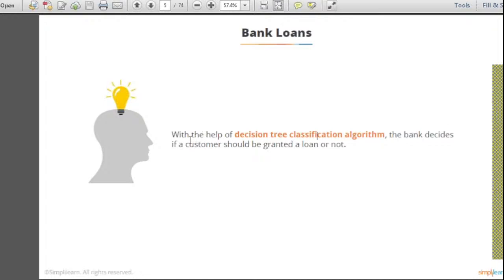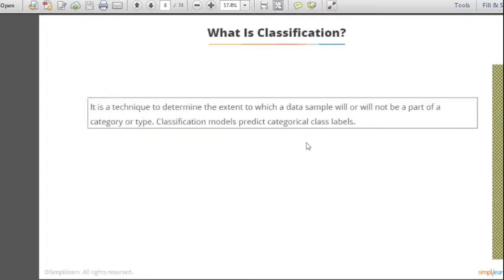The bank, now with the help of decision tree, this is just one of the classification algorithms, not always with the help of decision tree. The bank decides if a customer should be granted loan or not. Now this can happen with the help of logistic also. The bank can use various other algorithms, not just decision tree only. What is classification? It's a technique to determine the extent to which a data sample will or will not be part of a category or type.